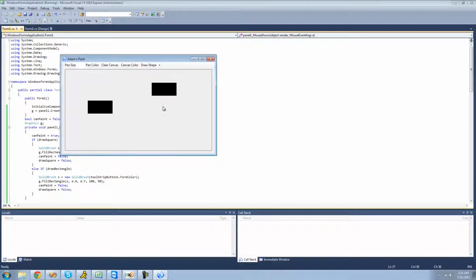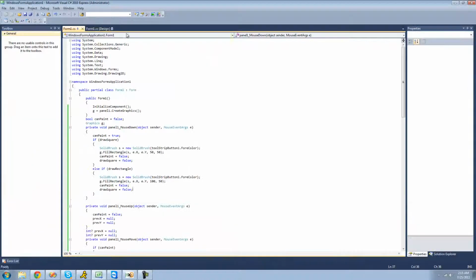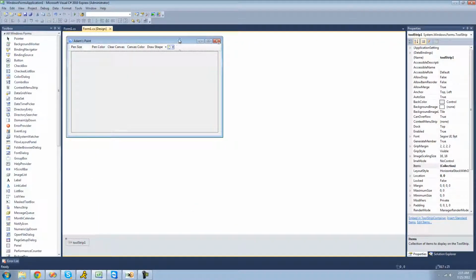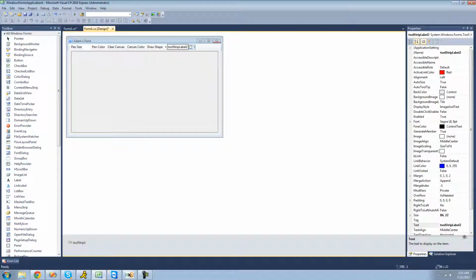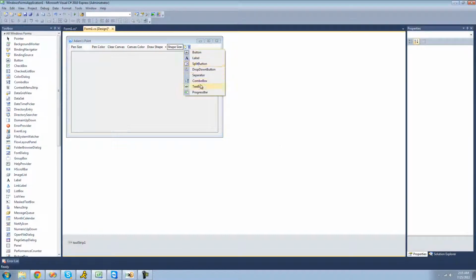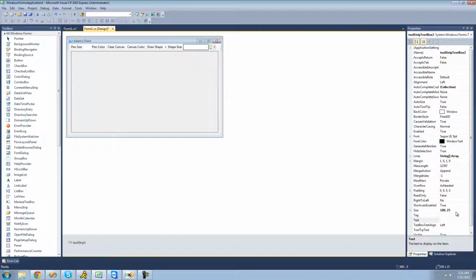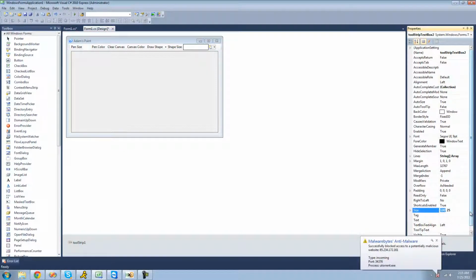Right now we can't really select what size we want. So what we're going to do is add a text box here so the user can select what size they want. First let's just add a label for shape size, and we'll just add a text box for the actual size for you to be able to input that. And let's just change the size of this text box to like 40 so it's not as big.